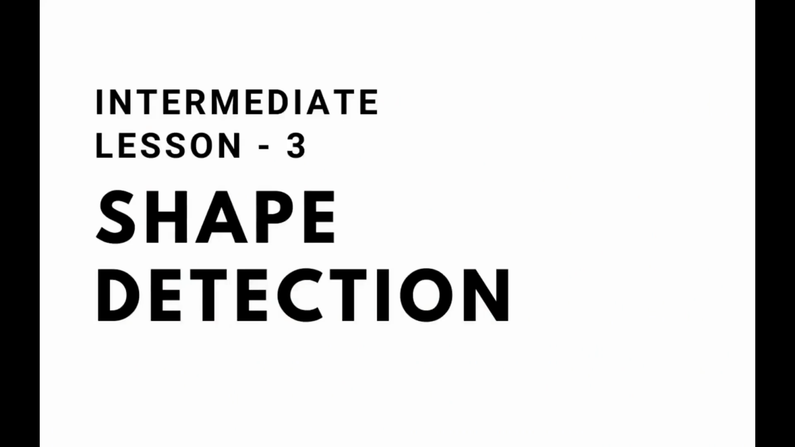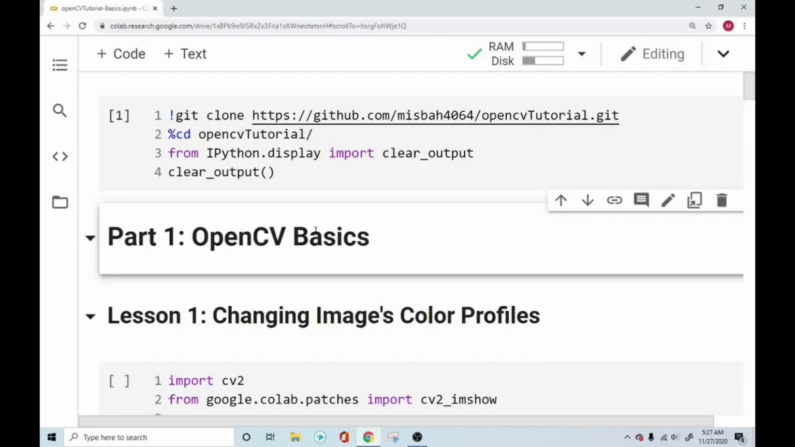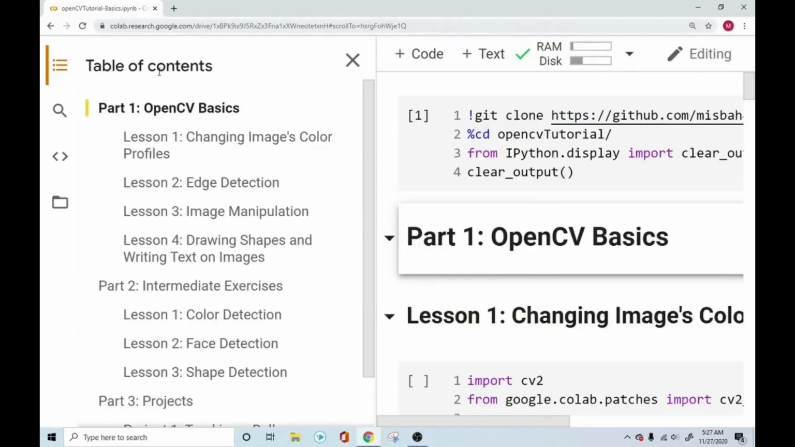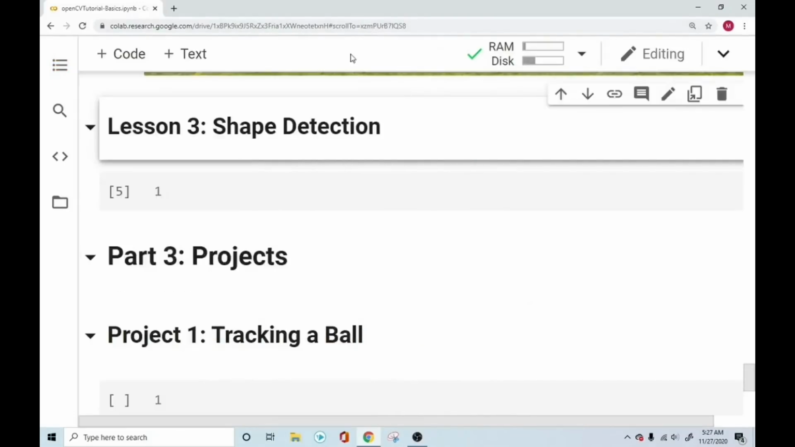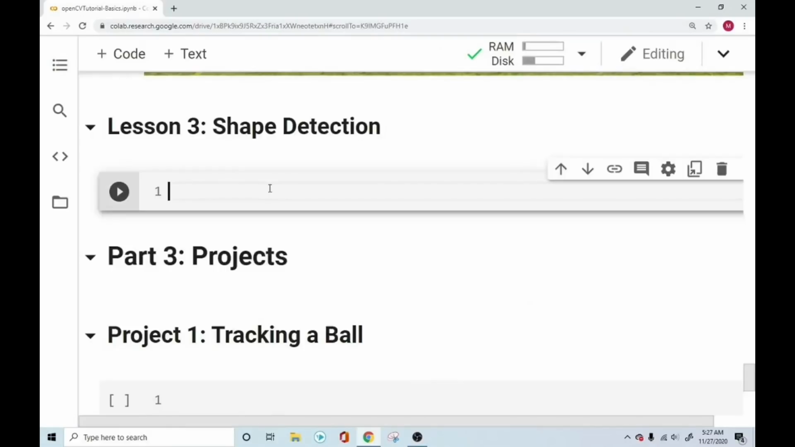Hello everyone, welcome to lesson number 3 of the intermediate OpenCV tutorial series. And here, the first thing we're going to do is clone this repository by running this command over here. It will clone the repository, with all the images that we need for this project. Once everything is done, go back, open this table of contents and go under lesson number 3, shape detection. That is what we are going to work on today.